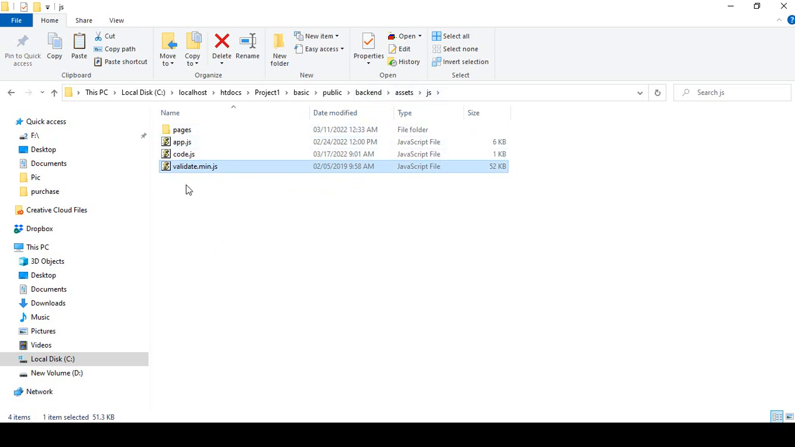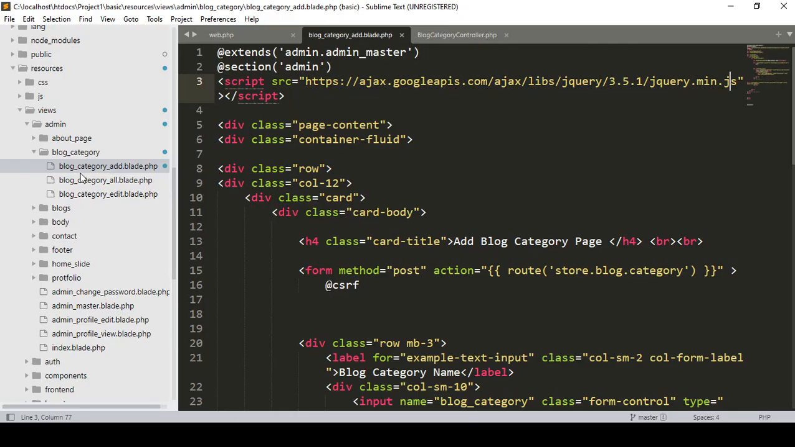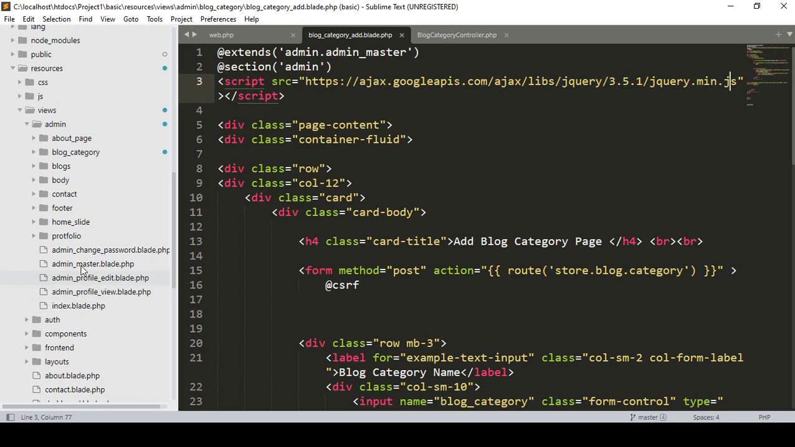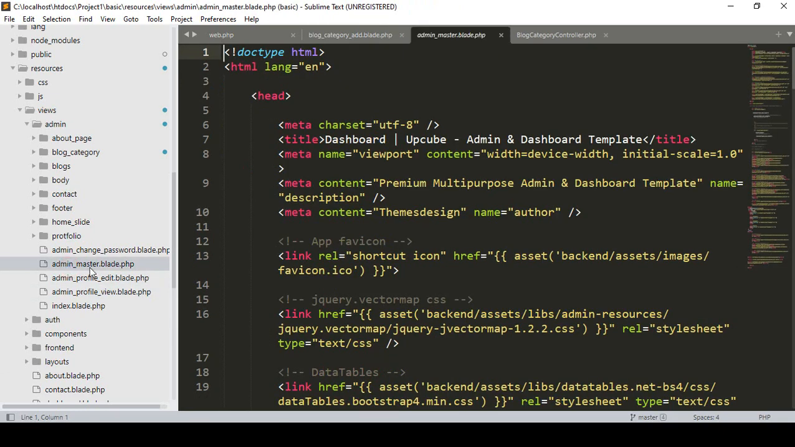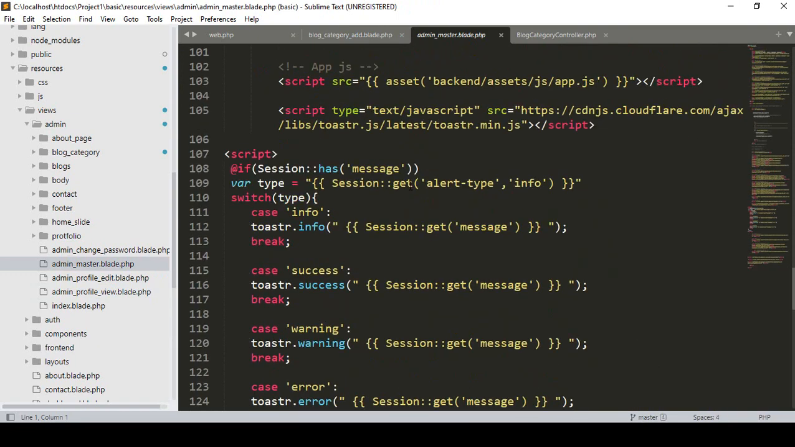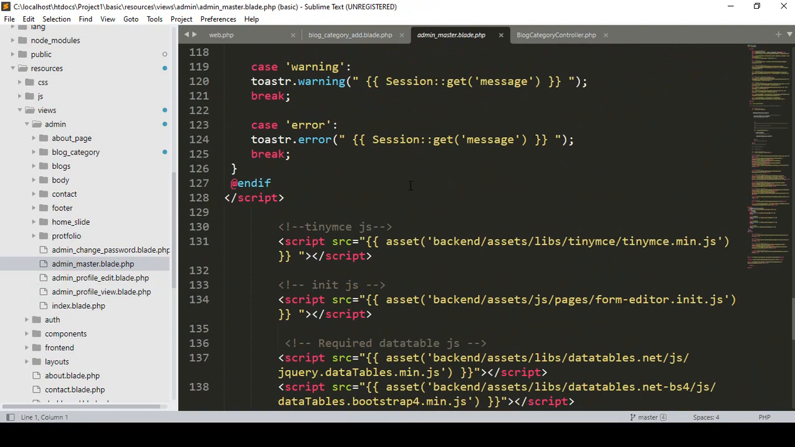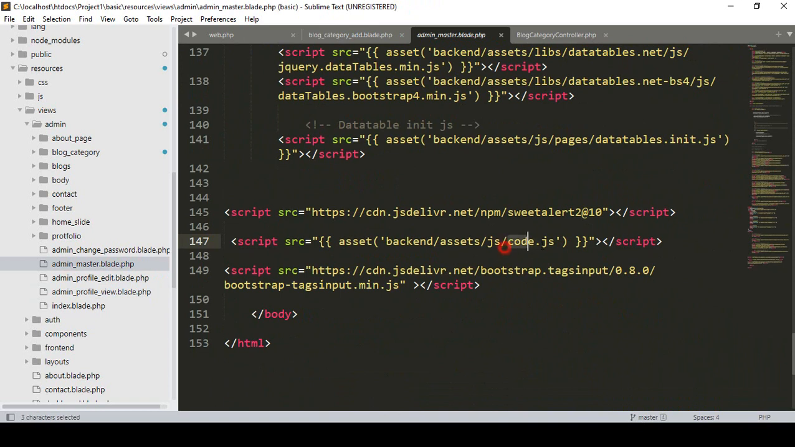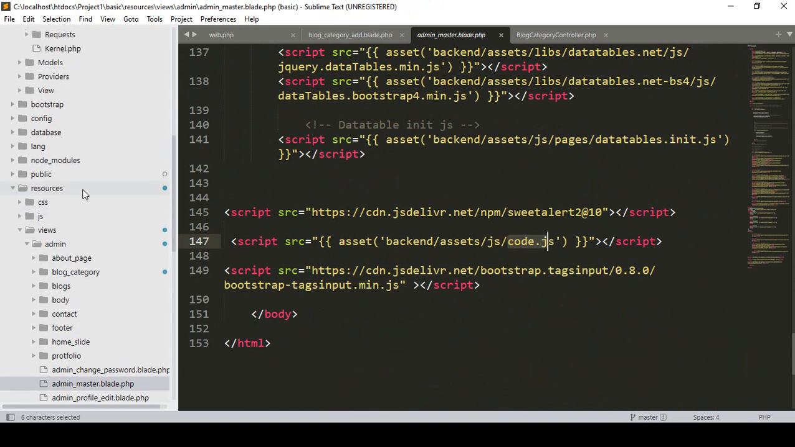Now first of all we have to link it. We have to link it into the global area, okay, where I want to use it. If you want to do this, it is in our view admin, into this view admin area, that is our main page, the admin master blade. Into this admin master blade, I have already added one JS file before, as code.js. Remember, for adding the sweet alert, I have already added it.